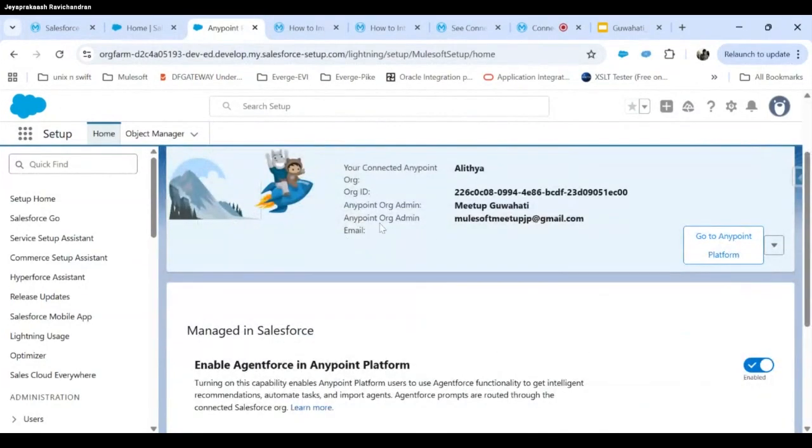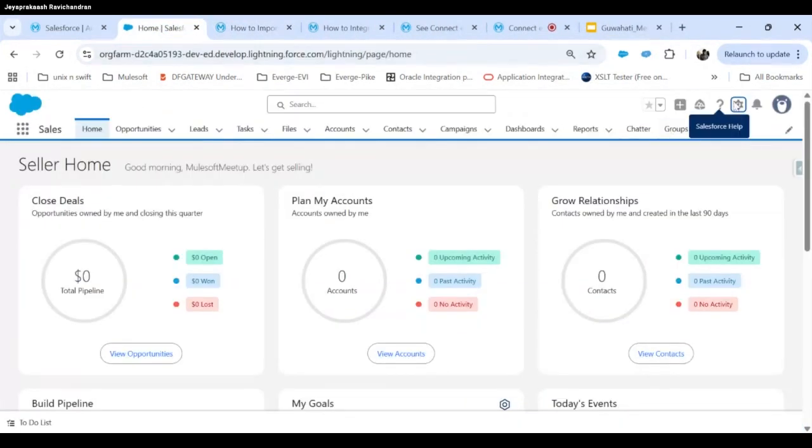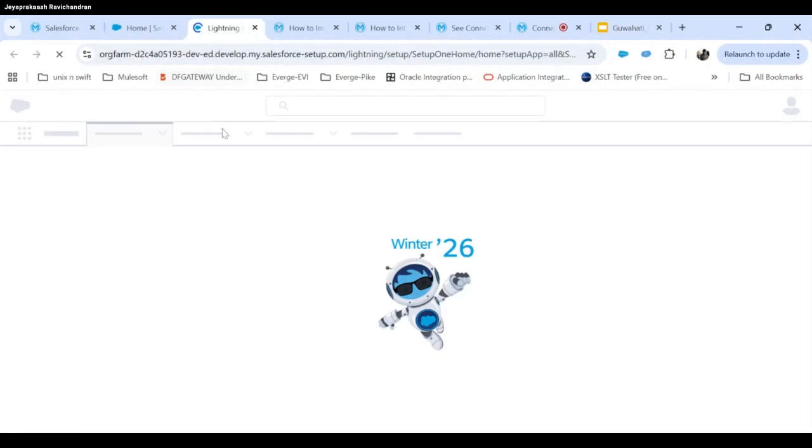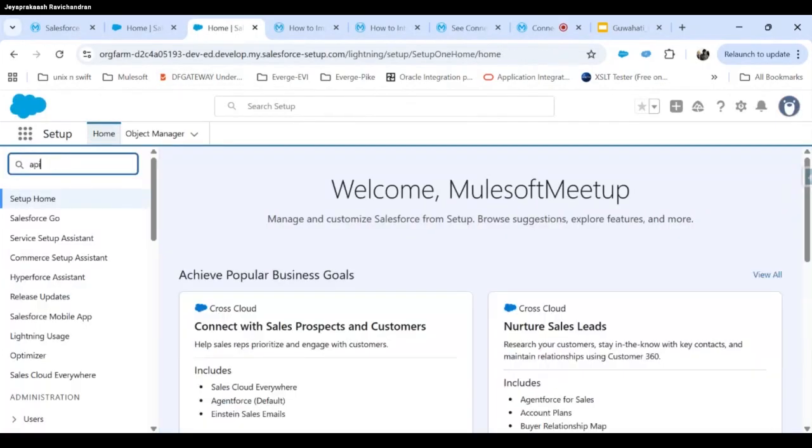So what we have done now, guys, is we have established a connection, and we did all the handshakes, and all the proper connectivity is established between our Anypoint platform and Salesforce org. Okay, so I'm closing it now. Let me check on the API catalog part.